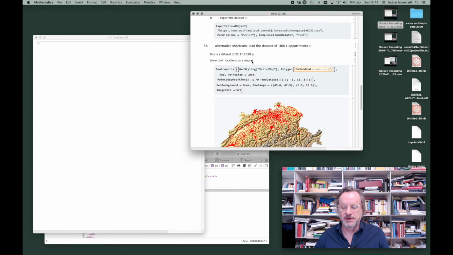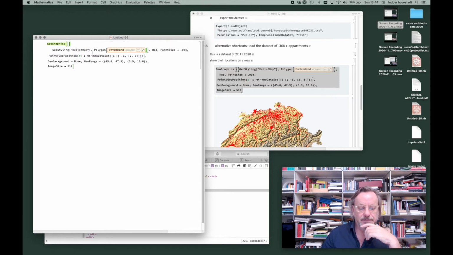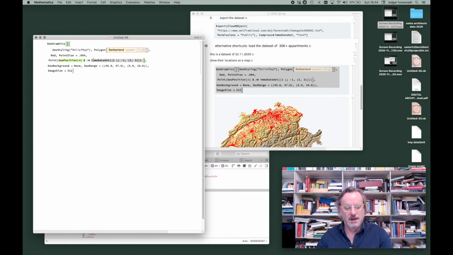So this is what we want to do now, again with geo. That's interesting. Geographics. We have a styling. So this is the relief map. This is what we want to put in the background. Then we want to frame that with the polygon of Switzerland. So you can look it up in Geographics. This is very comfortable. So now red, point size, and then we had the geopositions of all the data sets.